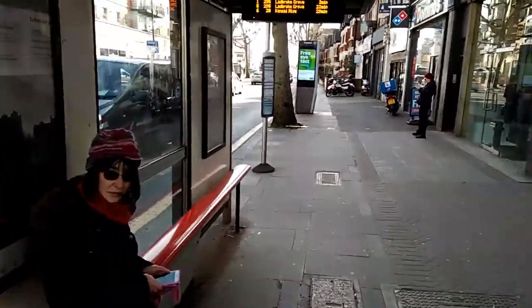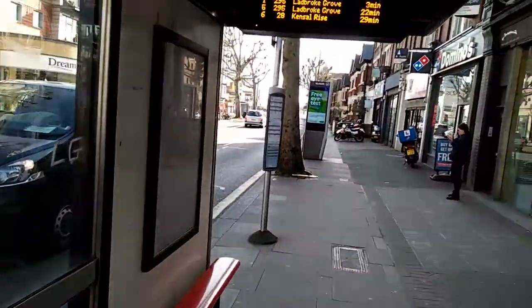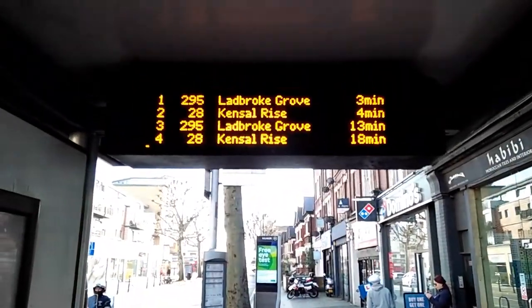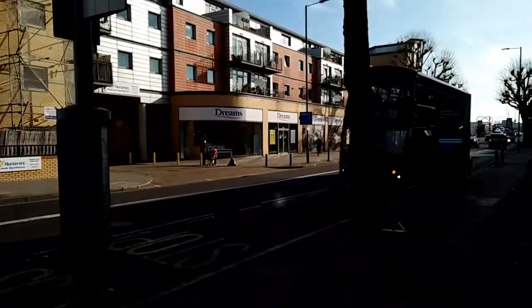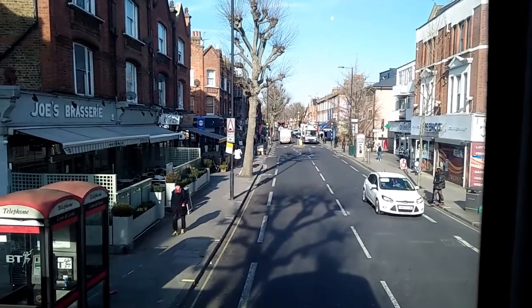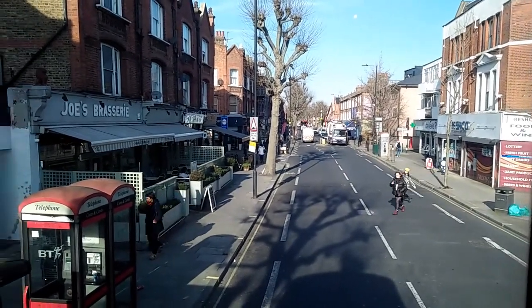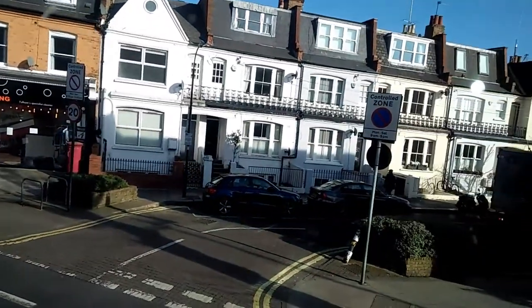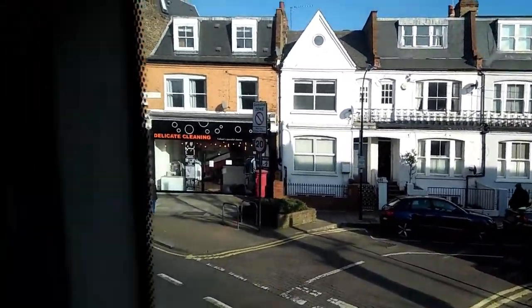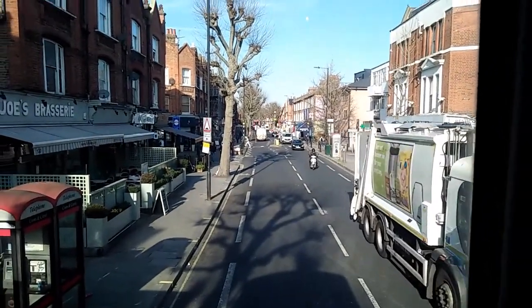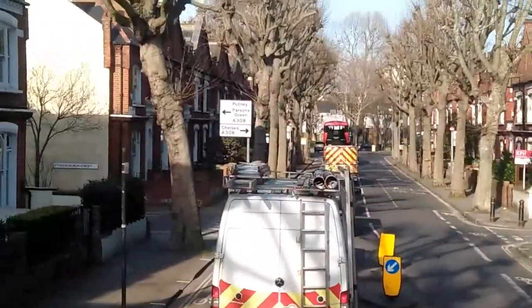Our bus is due shortly. Let's have a look. 4 minutes. It's on the board. There we go. Okay. The bus has arrived. Okay, so this is the start of our bus journey. 28 to Kensal Rise. So yeah, you get to hear that a lot. 28 to Kensal Rise.